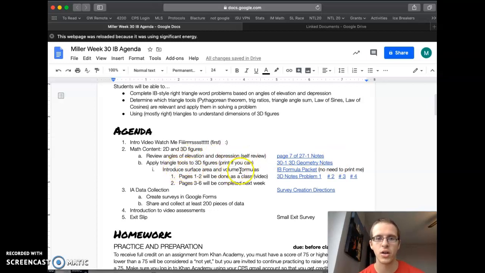Surface area and volume formulas. I've got the IB formula packet here. You don't need to print it, but I just want you to have access to it. When we get into volume and surface area formulas a little bit more next week, I'm going to have you look at this packet.